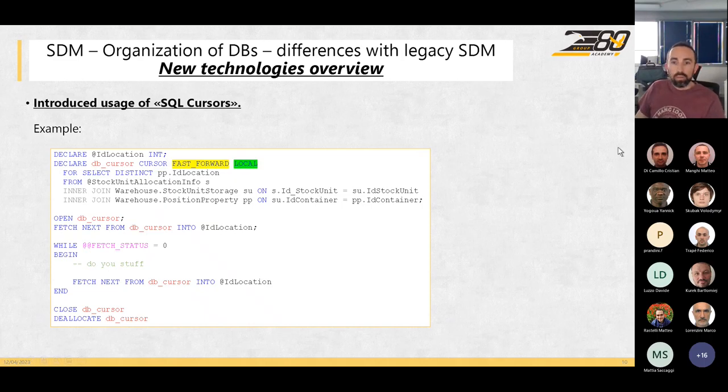Okay, this is the last slide of this submodule about the SDM databases, and it talks about the SQL cursors. These are not new, they've been there for a long time, but in SDM they typically were not used. So if you find some cursor in the code, or you wish to use some, you have to know that they have a better performance compared to the typical while cycles that we do.